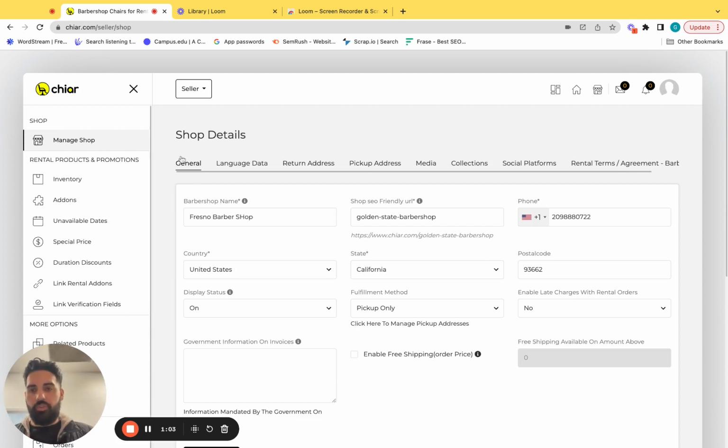So starting off from general, this is going to be your barbershop name right here. This is a slug that goes right here after the chiar.com/Golden State Barbershop. So when people are looking up Golden State Barbershop, you guys will come up under Chiar too, so that increases your guys' search volume on Google. Phone number, the best contact number for a barber to reach you. Country, state, postal code, display status.